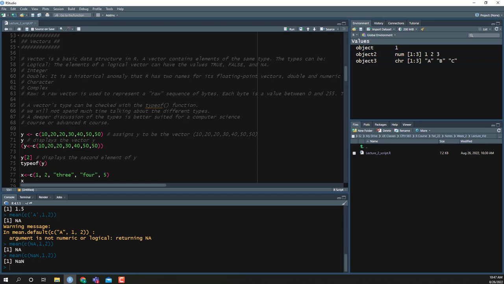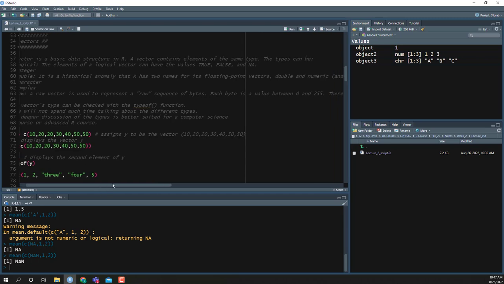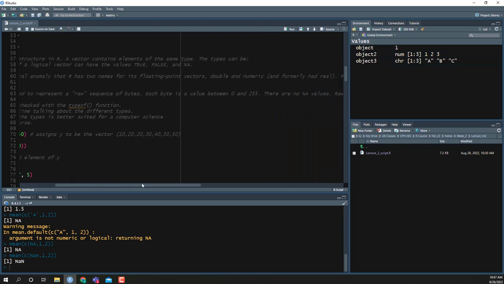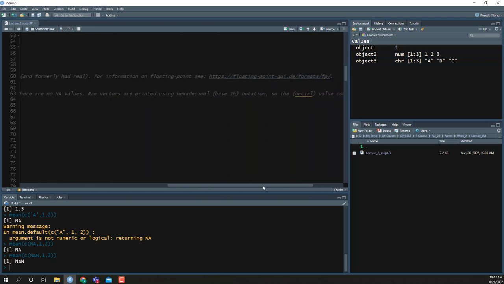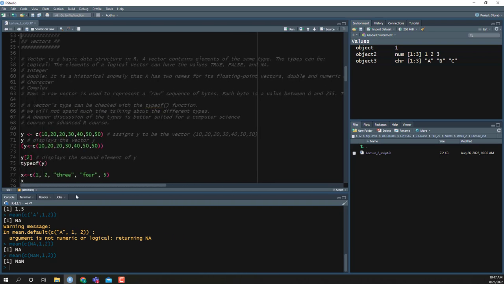It could also be what's called double, and it's a historical anomaly that R has 2 names for its floating point vectors, double and numeric. Formerly it had real, and you can read more about that here. That's going a little bit into the weeds for this particular class, so I'm just going to leave that there. But just know that this is another way for you to store numbers.